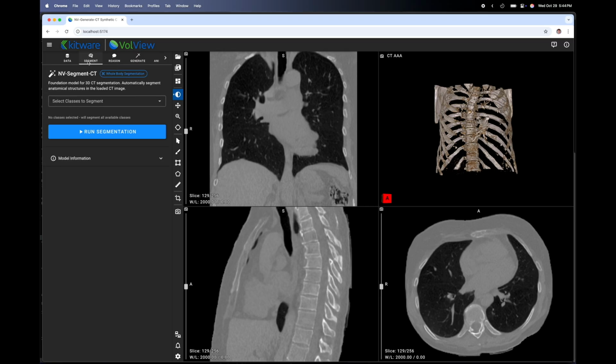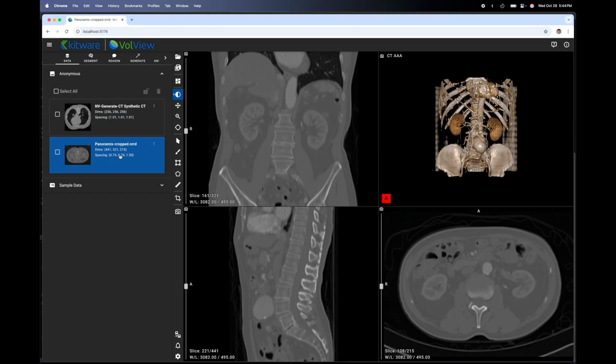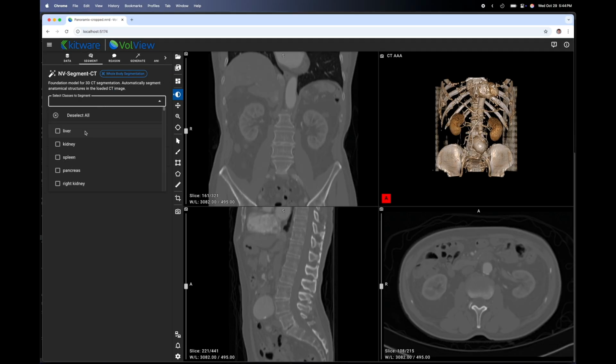Now let's analyze it using another one of NVIDIA's open models. We'll move to the Segment tab, which uses the NVIDIA Clara segmentation model built on Vista 3D. Now I'm going to upload a separate, larger image and ask the AI to perform a full-body anatomical segmentation. The request is sent to our local Python server, which processes the entire 3D volume.